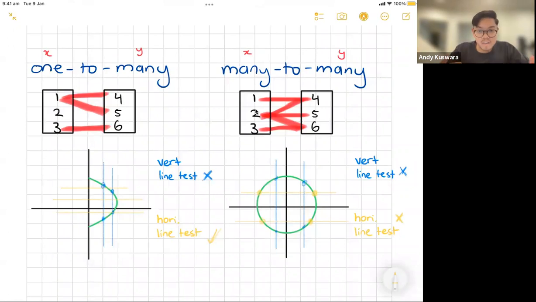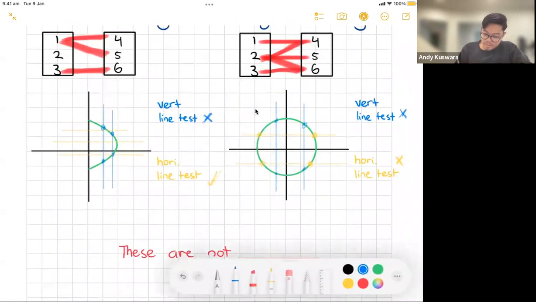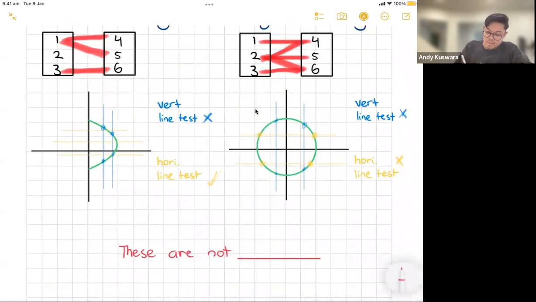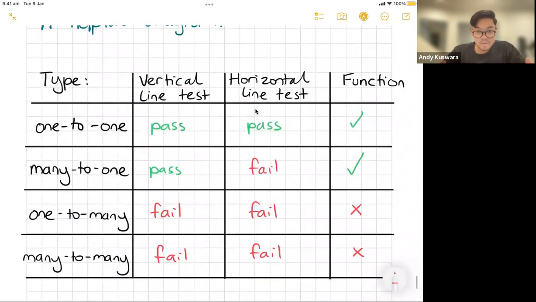The questions will often ask you to classify which relation they are. As noted here, because they don't pass the vertical line test, these ones are not functions. Now, here's a helpful diagram to sum all that up. I'll let you pause it and copy it down if you find it helpful. Just note, if it passes the vertical line test, it is a function. If it does not pass the vertical line test, then it is not a function.